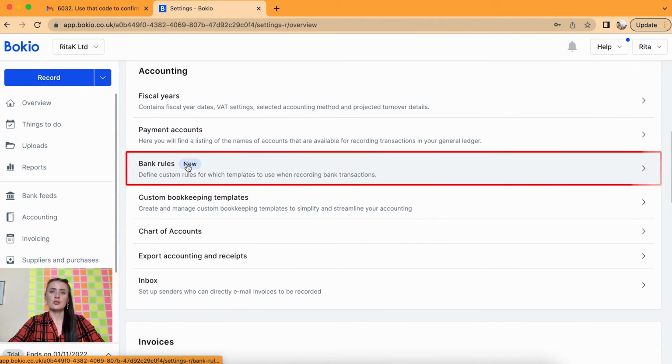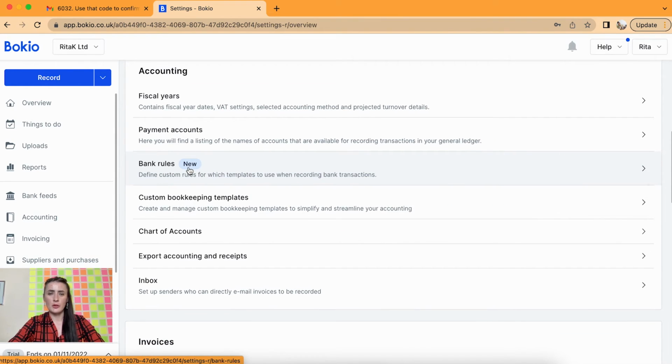Okay, bank rules. You can set up bank rules when, for example, bank fees are getting automatically posted, or there is particular money that has been received or spent. Then you can set up bank rules to speed up or automate the process when bank reconciliations are conducted.